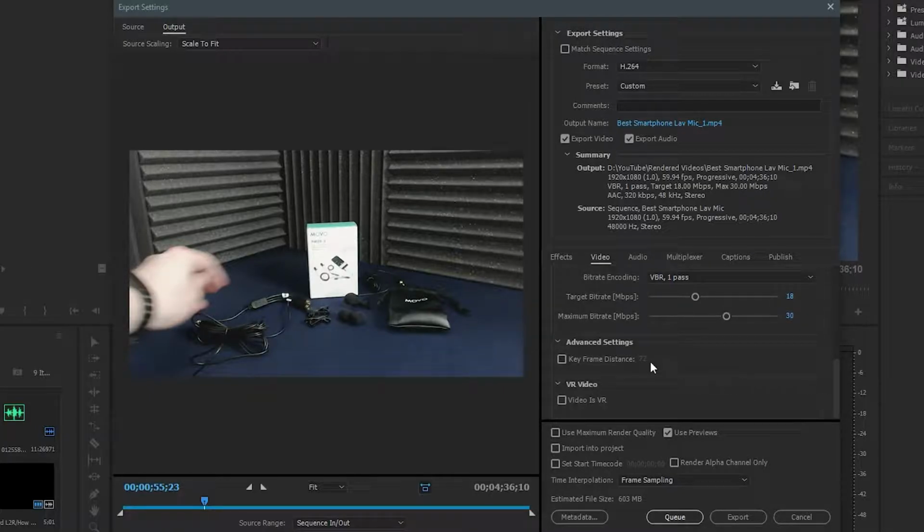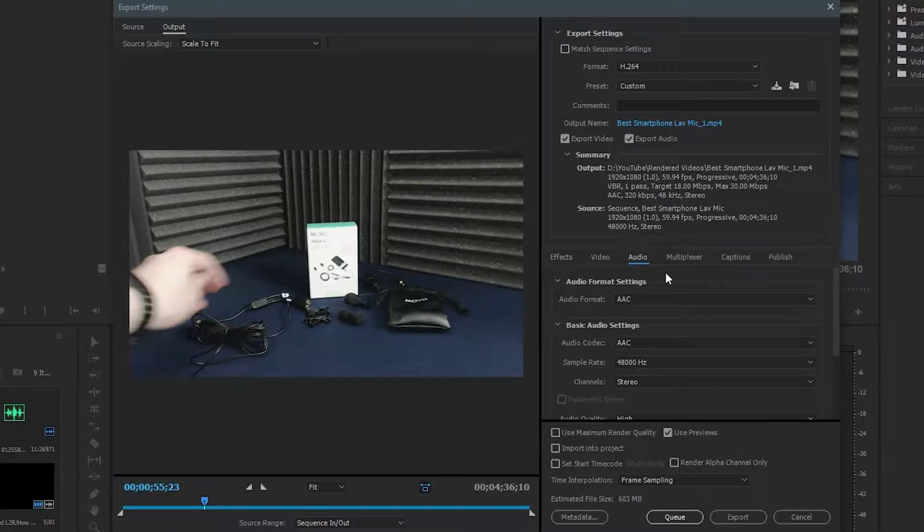The advanced settings, we're not using a keyframe distance, so we leave that unchecked, and VR video is unchecked because this is not a tutorial for VR video. Your audio is going to be set to AAC. AAC's always worked great for me, and it sounds great. And the sample rate is set to 48,000 hertz. And stereo is our channel for audio, so we can make sure we're not getting mono.